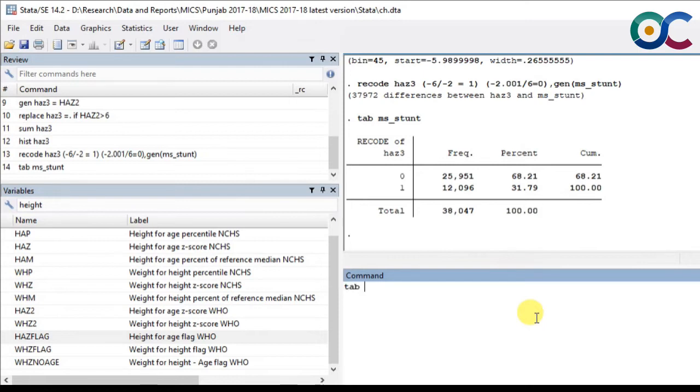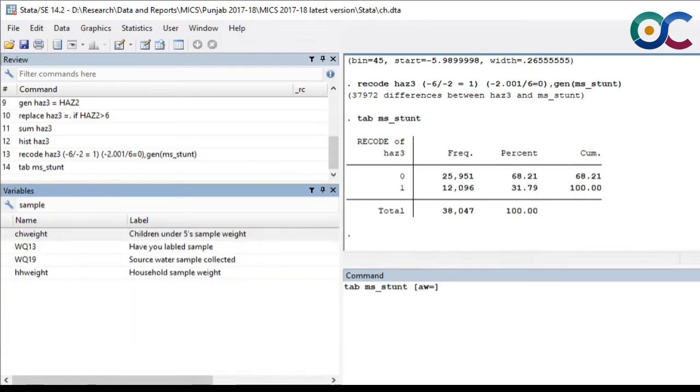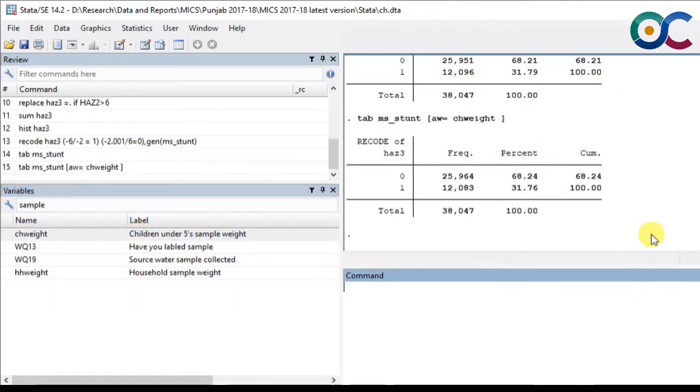So what we can do is go here and assign some weights. Here we can go to sample. If I write sample here, it tells us child under 5 sample weight. So I can use this right here, and I click enter, and you can see that the number has slightly decreased.